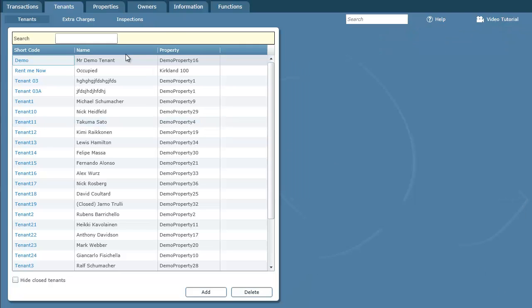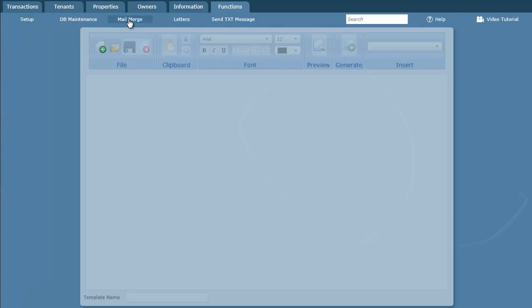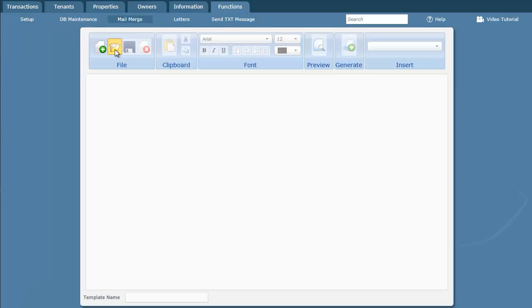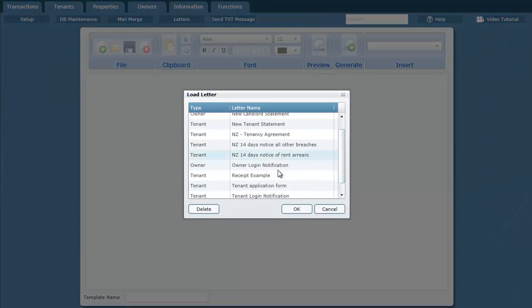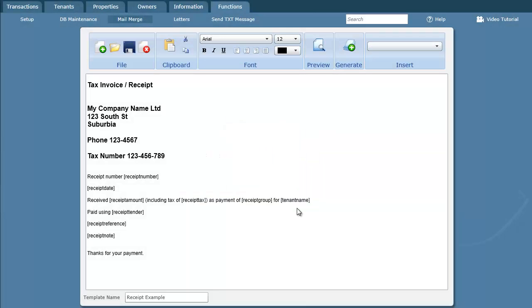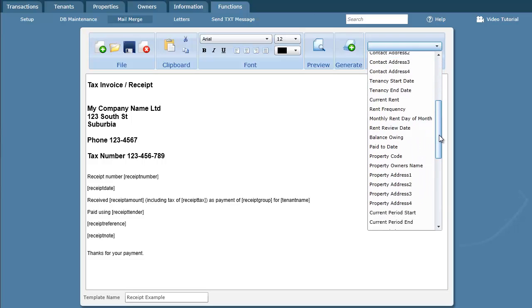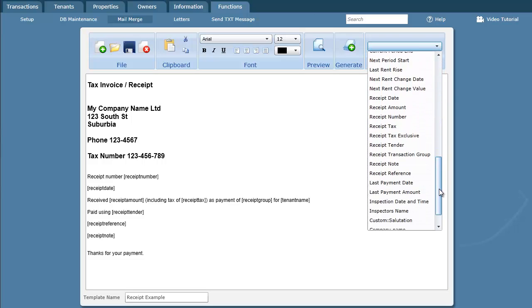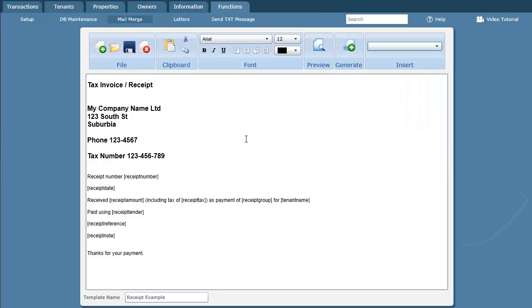Now there's a couple of special fields in the mail merge. If we go back to our letter again, this time I'm going to open an existing one. I've got one here called a receipt example. Now we can create receipts using the mail merge facility, and there's some special fields available for receipts, and you'll see them down here. These ones down here, receipt date, amount, number. So these receipt specific ones down here. So I can create a letter with receipt numbers and receipt dates.